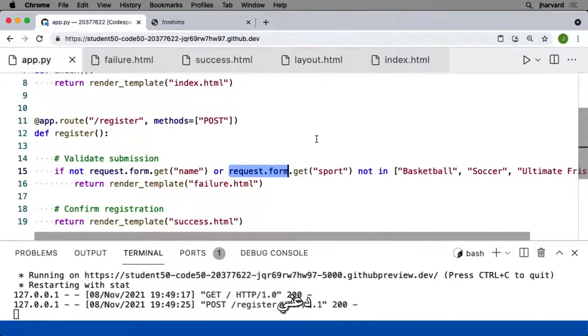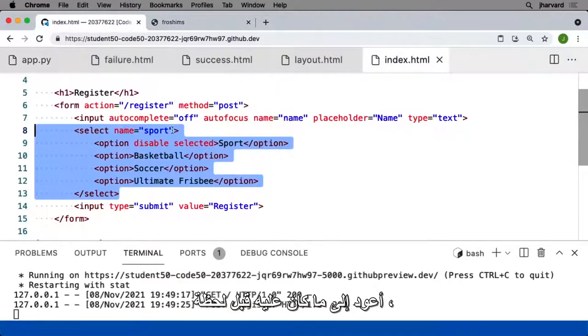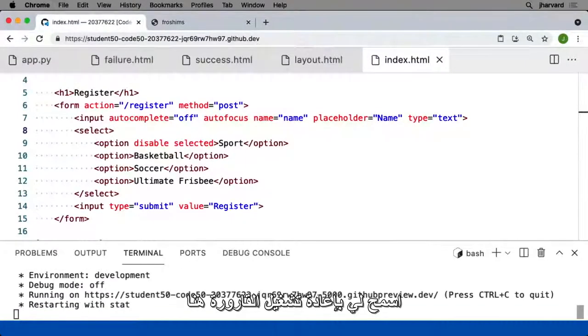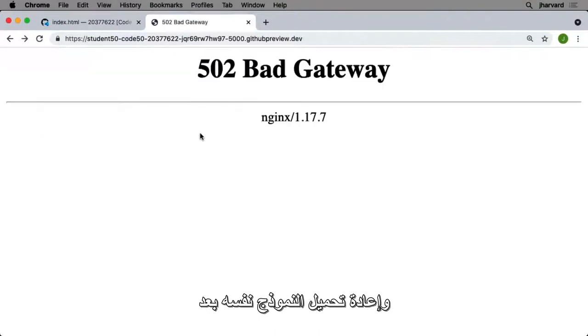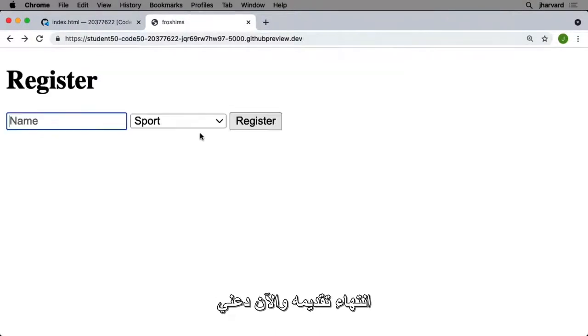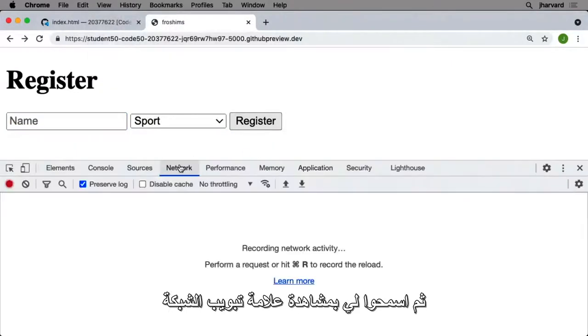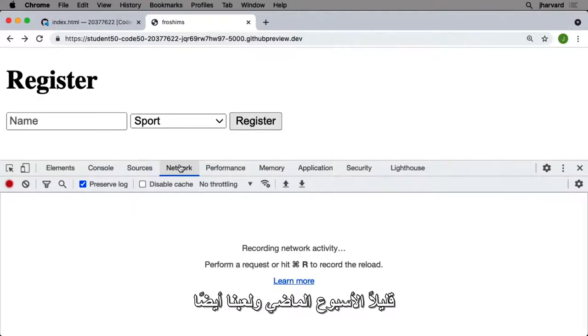Let me go back to the way it was a moment ago. Let me get rid of the name of the sport dropdown menu. Let me rerun Flask down here and reload the form itself after it finishes being served. And now let me do this: view, developer tools, and then let me watch the network tab, which recall we played around with a little bit last week. And we also played around with curl, which let us see the HTTP requests.